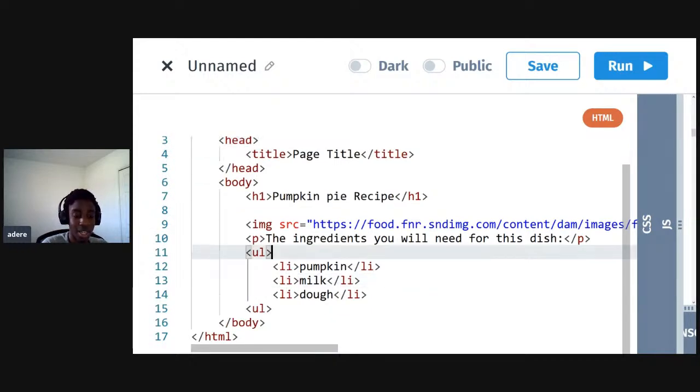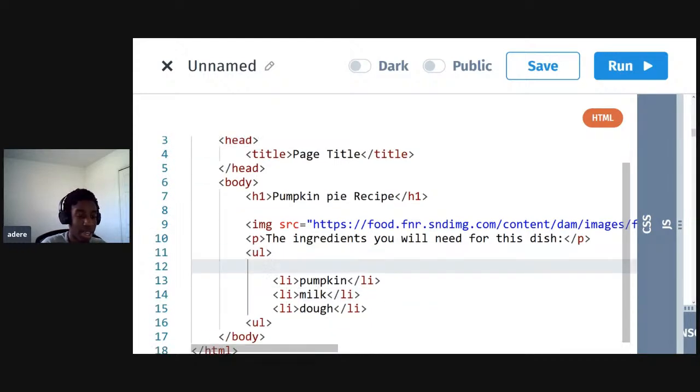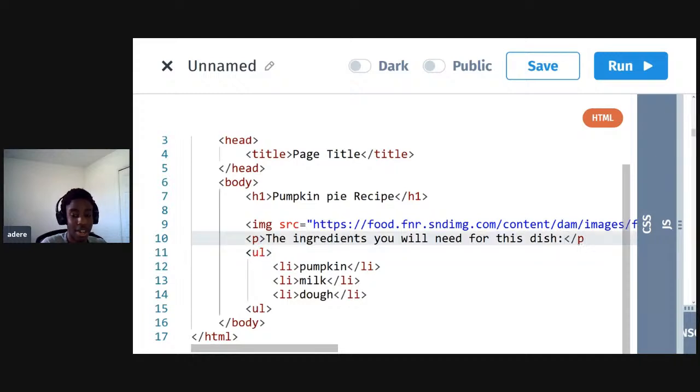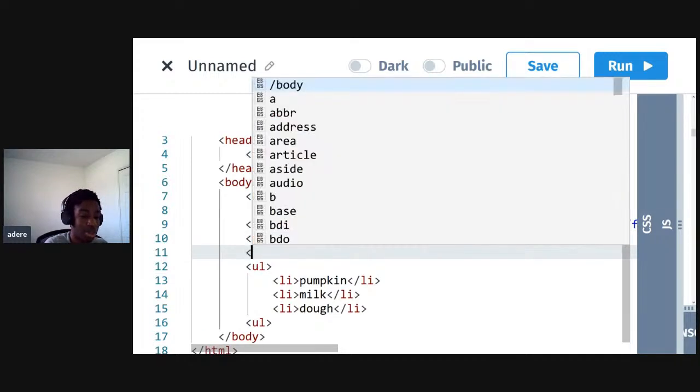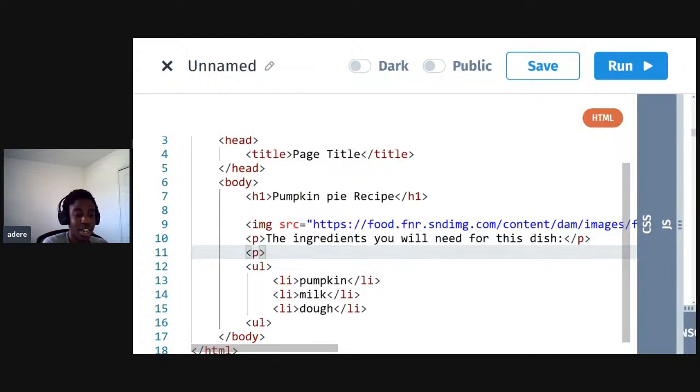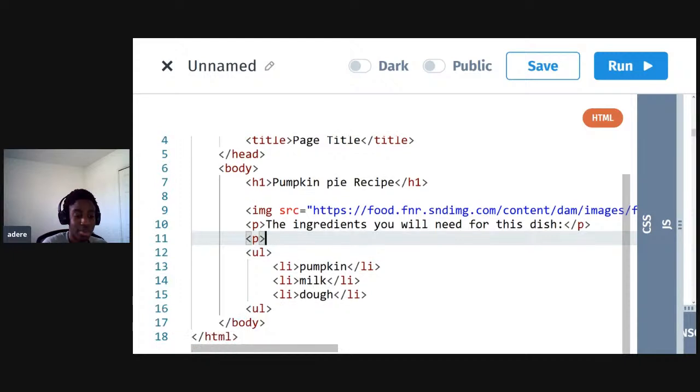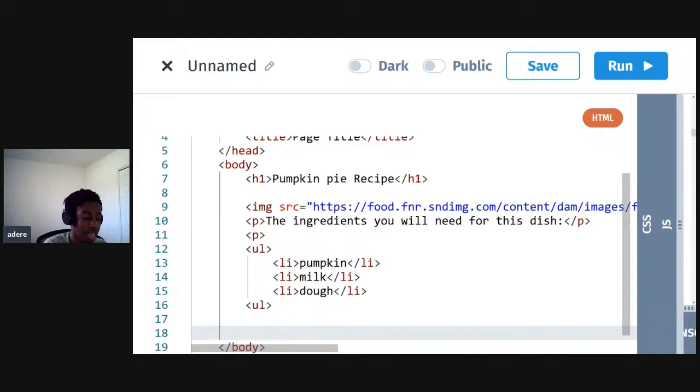So with inline CSS, say on our page we had more than just one p tag. Most pages you'll probably have more than one of each element. So I'm just going to put another p tag like this. I'll put this after the list. I'll say p tag, and I'll say web page created by Adere.